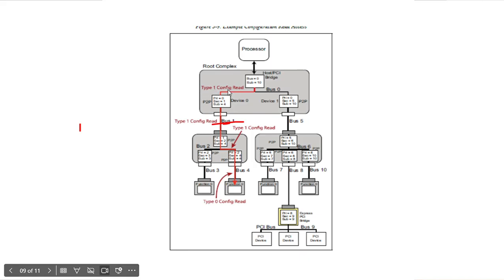What will happen? This device will understand, okay, this is not a request for me. This bus 0, which is device 0, understands, okay, this request is not for me. Then it will route to bus 1. Then bus 1 will understand, because this is a type 1 request, okay, this is not for bus 1 also. Then it will route to bus 4.